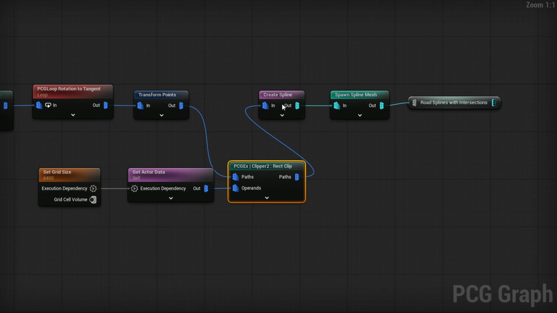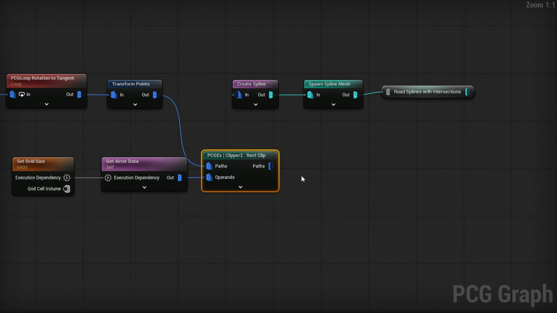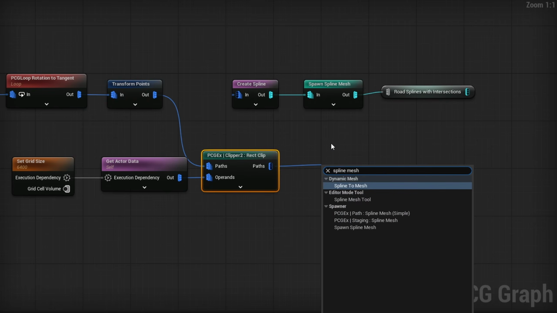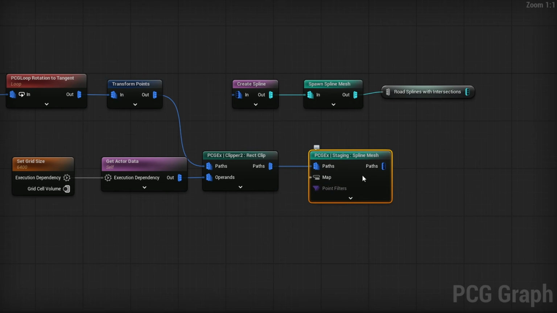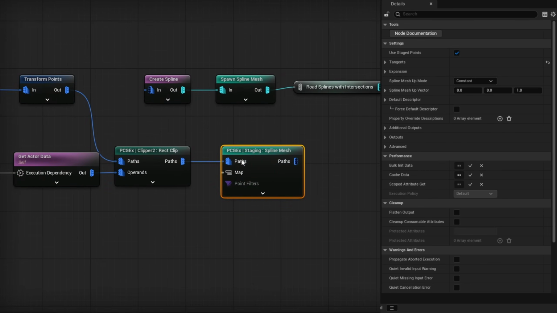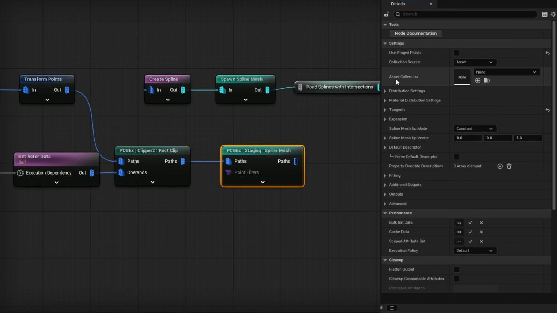So in our case, we're no longer going to go into this create spline. We're going to use a few other nodes. I'm going to use the PCGEx spline mesh node, which is the PCGEx staging spline mesh. Now, in this node, we're going to need to configure a few things. So first thing is I want to turn off use stage points. This will let us add an asset collection.